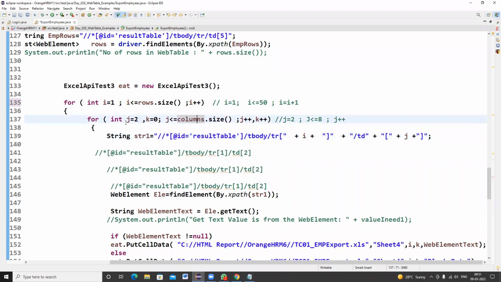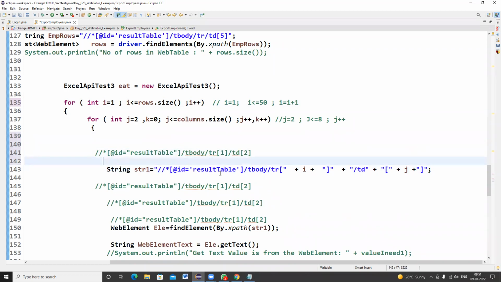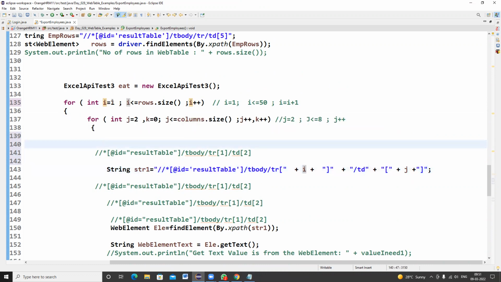Let me write it here. This is the XPath. I made it into this expression format. Wherever 1 comma 2 is there, I kept it as i comma j. When i is equal to 1, I will enter into this for loop. Initially my j value is 2, because I want to get 1 comma 2. And j less than or equal to columns dot size, which means j less than or equal to 8, and j plus plus.